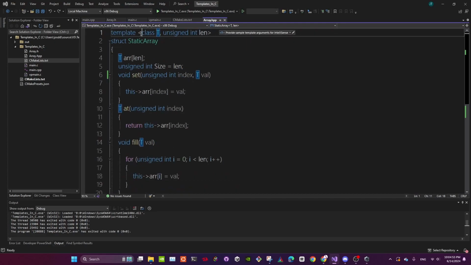And so this parameter right here wants the type that the array is going to be of. Is this going to be an array of integers? Is it going to be an array of strings? Is it going to be an array of a custom data type that we have? And then the second parameter over here, which says unsigned int len, is going to be the length of the array.